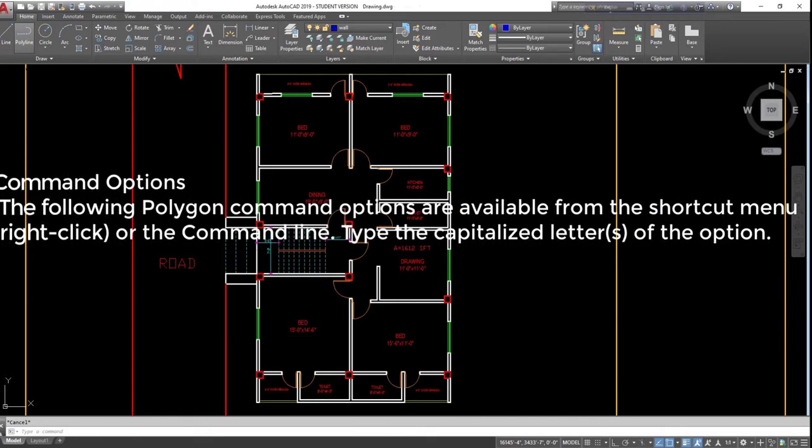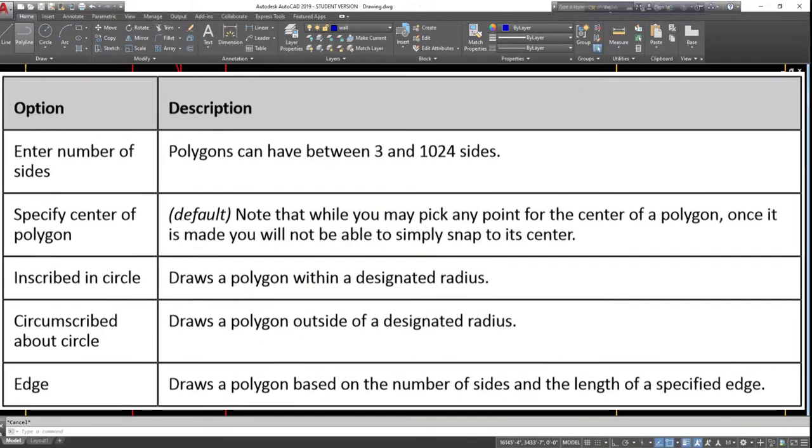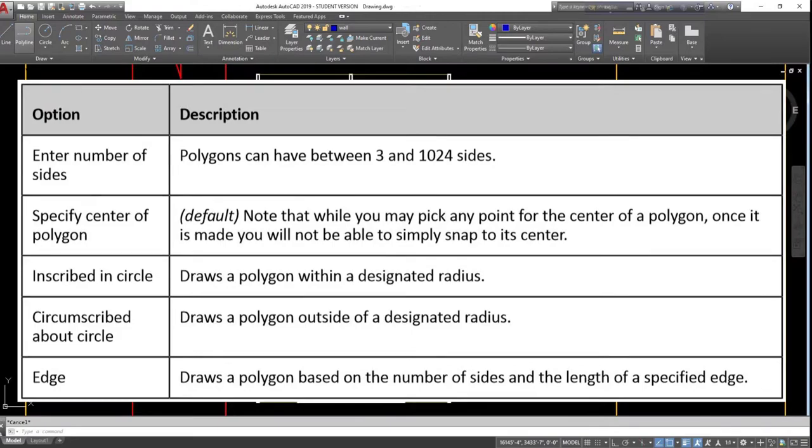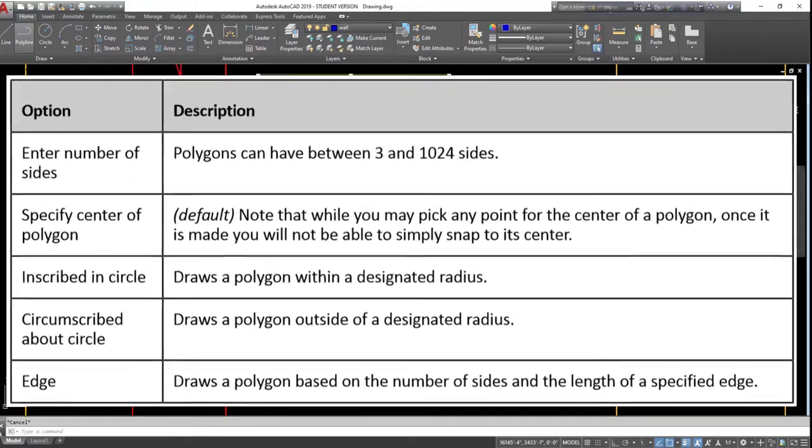Type the capitalized letter, S, of the option. Option description: Enter number of sides. Polygons can have between 3 and 1024 sides. Specify center of polygon, default. Note that while you may pick any point for the center of a polygon, once it is made you will not be able to simply snap to its center.